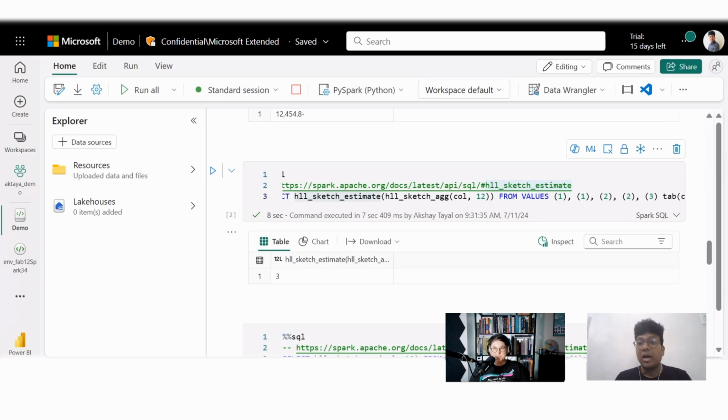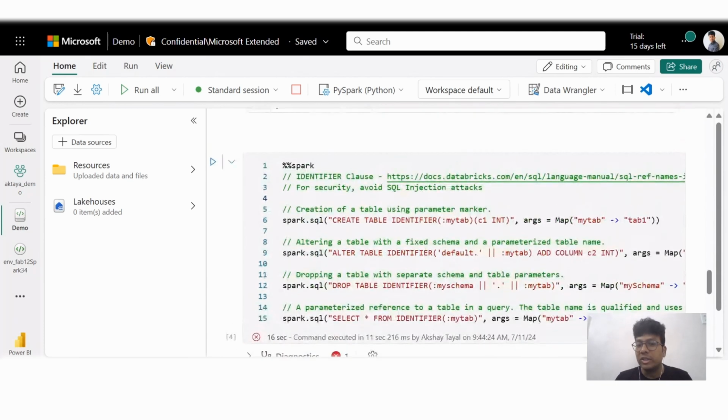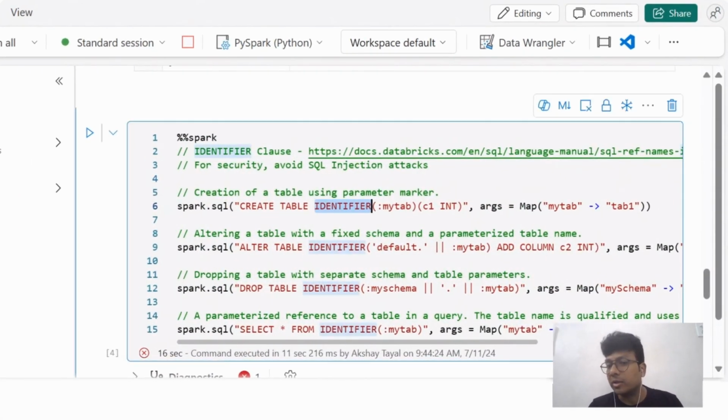Awesome. And on top of that, it's all a distributed function, so it will run very quickly, whatever the size of the data. It's using Spark beautifully end-to-end. So it's super amazing. And then I see that they have added this IDENTIFIER clause as well.